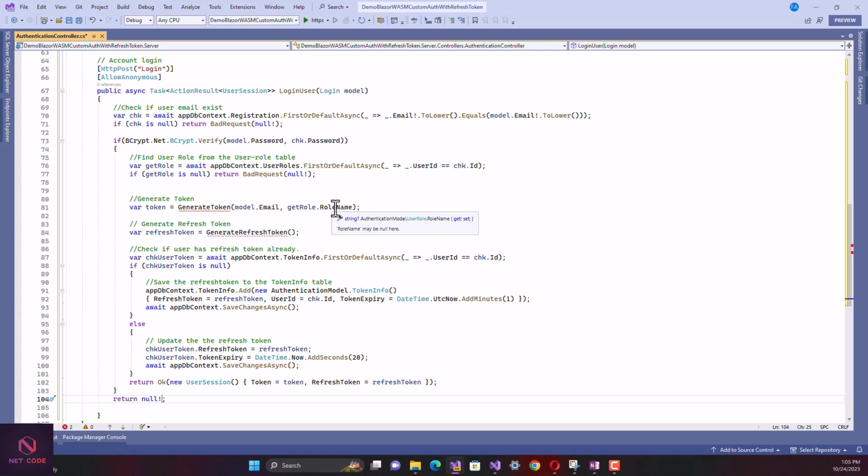So these are the claims that we are using for this token. Just two claims, the email and the token. No, the email and the row name. And also after generating this token, we want to also generate a refresh token because they must go together.